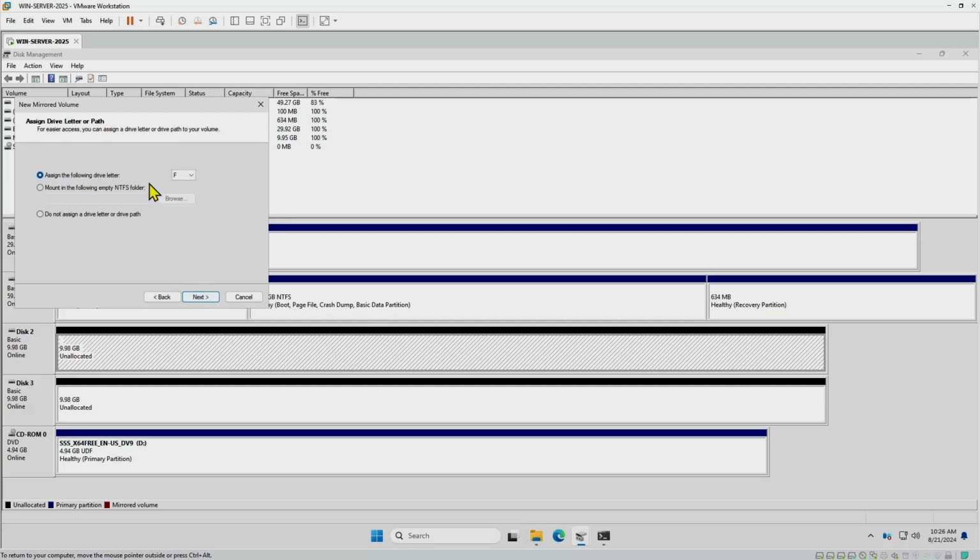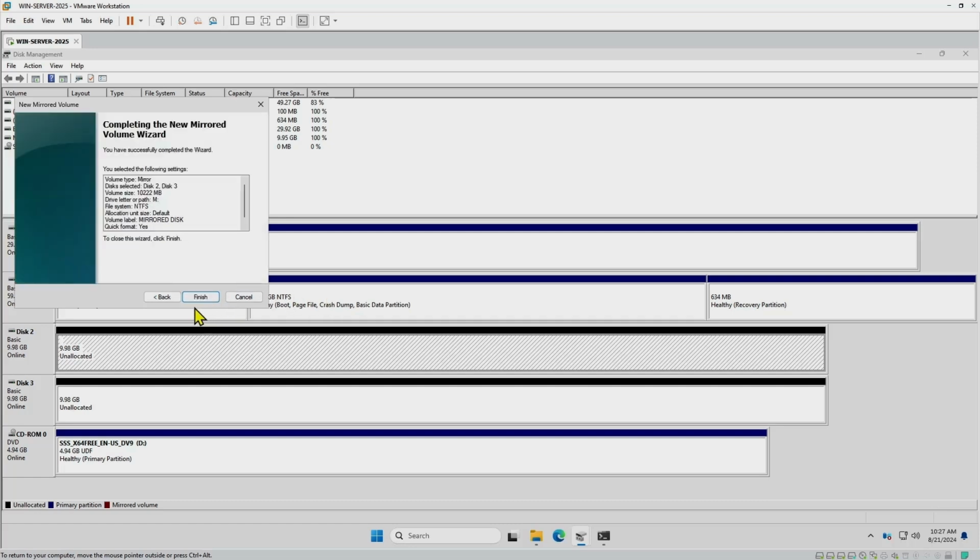Click on next and I will assign the drive letter. For mirrored, I will assign M as the drive letter and I will click on next. I will name it mirrored disk. And I will click on perform a quick format. Click on next, click on finish.